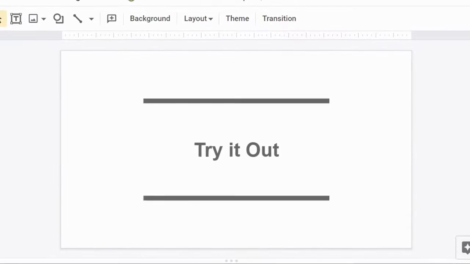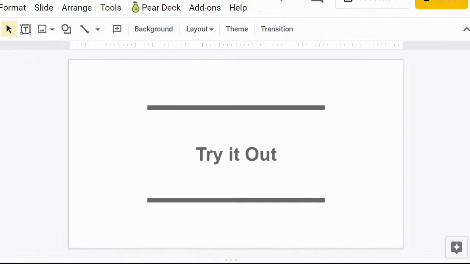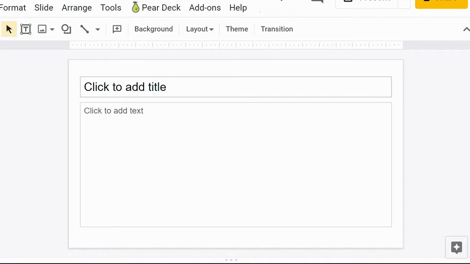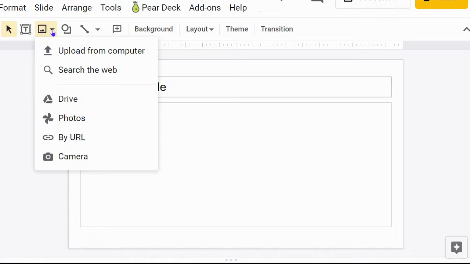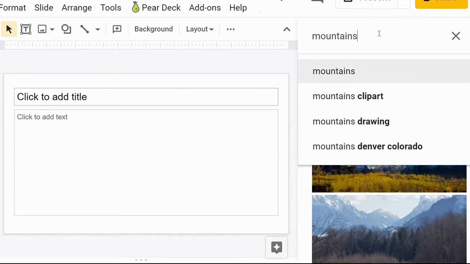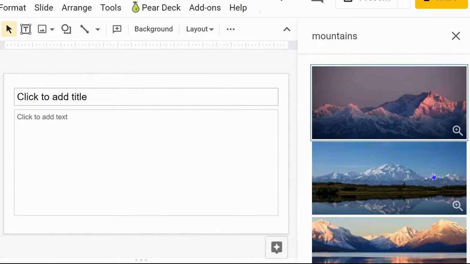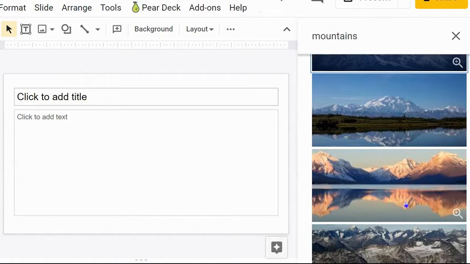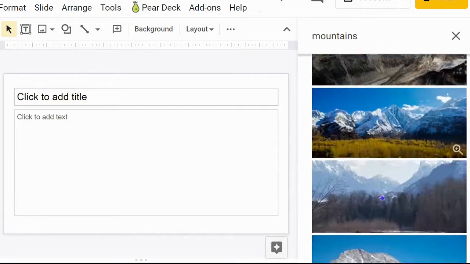Okay, so we're going to try it out now. So first, you will want to create a new Google Slides presentation or start with a blank slide. To really see this magic of design layout that Google offers, you are going to insert an image. We're going to search the web for an image. So in this case, we're going to search for a mountain image.